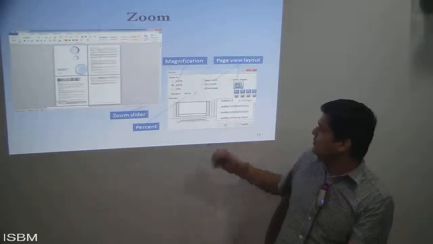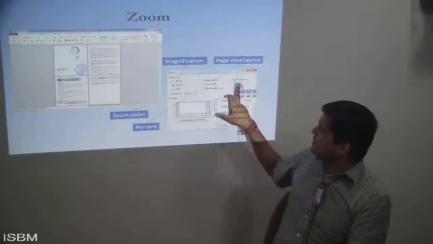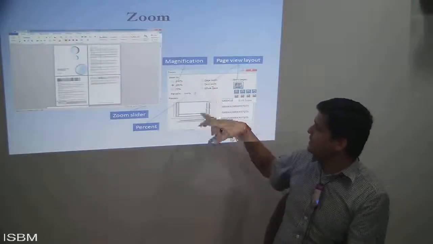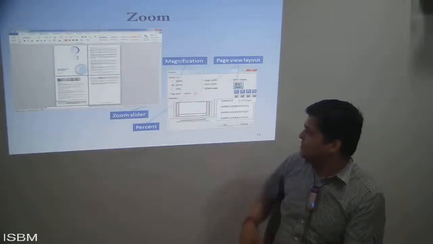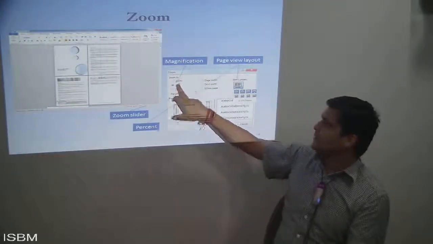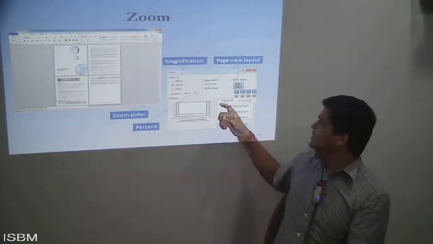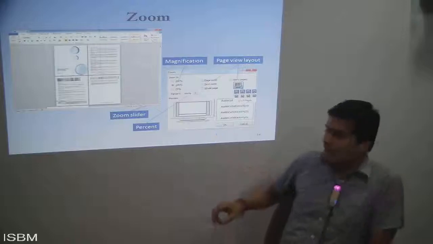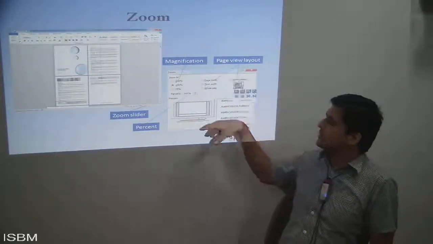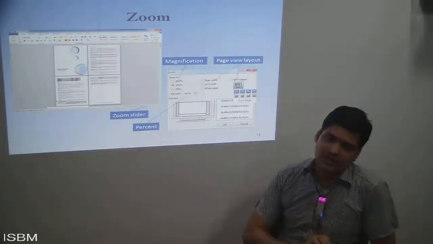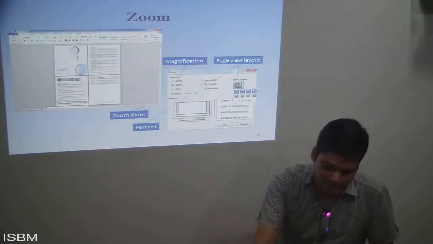And here is a zoom for the document. Magnification, page width layout, how many pages' width you want, text width, whole page you want to show, zoom in and out, how much percentage you want to show, 100%, 200%, 25%, 75%, whatever you want to do. Here you can do many pages. If you want to show many pages in a single set, you can select 1x4 pages. You can select it in the zoom dialog box and fit it according to your requirement.